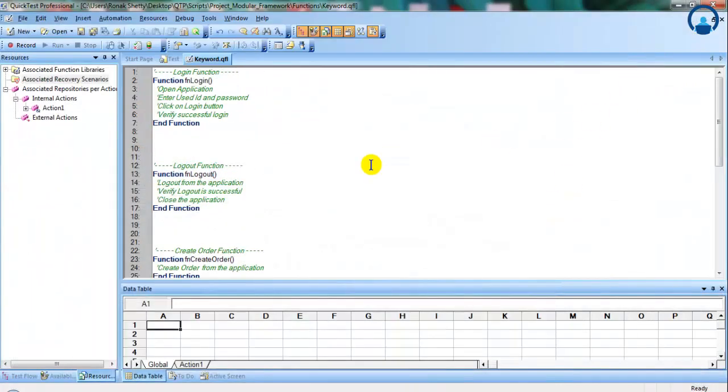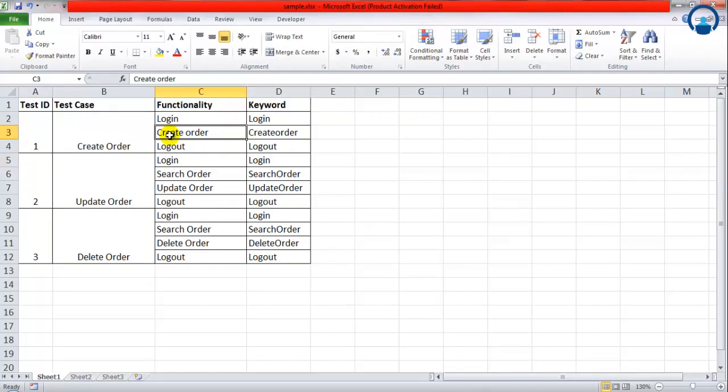Now one difference you'll note between functional decomposition and keyword framework is, for functional decomposition, the functionalities which didn't repeat in different test cases, we kept them in our test case. That is, we didn't create functions for them. For example, create order is only present in the create order test case. It is not appearing in any of the other test cases. So what I did was, I called the login function, then I wrote the code for create order in my test case, and then I called the logout function. So I had only login and logout functions, whereas create order was written in my action, the action which has the create order test case.